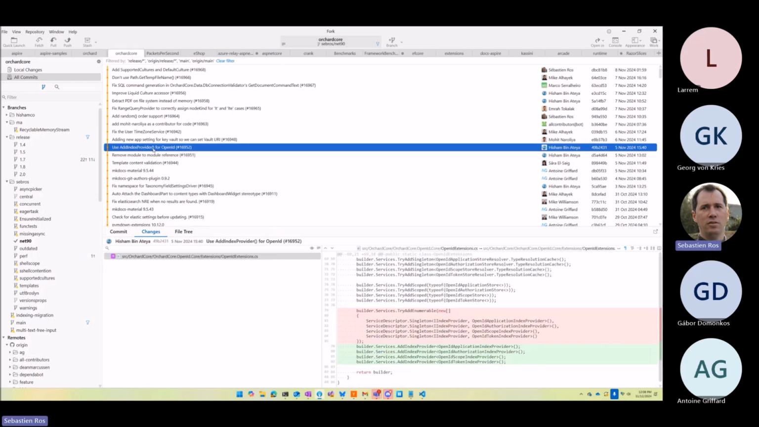Use AddIndexProvider or OpenId. So there is a custom method to add an index provider, which is just saying that you are implementing an index provider, register that.